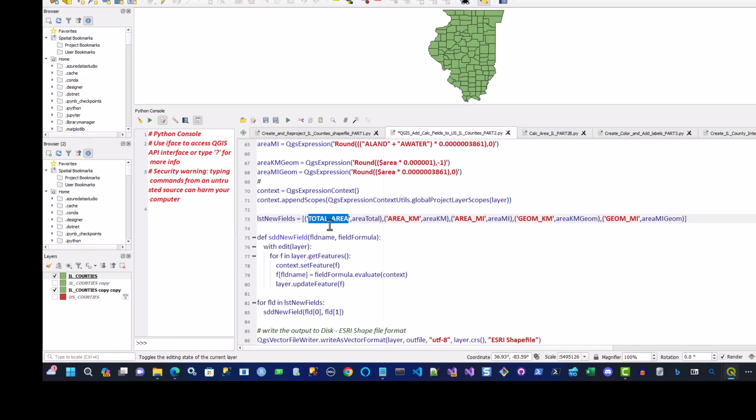So I'm giving it a name. Total area is going to be equal to this variable. Area in kilometers is going to be this value. Area in miles is going to be this value, which is calculated up here. And the geom kilometers is going to be here, and the miles kilometers is going to be here. And these are the values. These are the field names. So that's the list I'm going to be using.